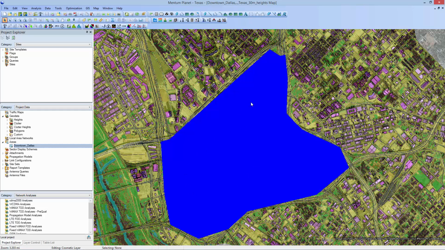Here you see the area grid that we created, which encompasses the downtown area of Dallas. This grid can now be used for all the functions previously mentioned in Planet.